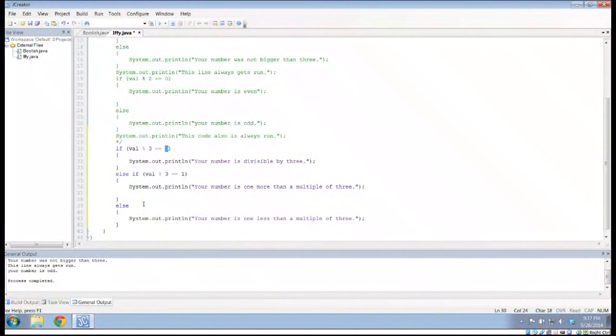Or if I reach this else statement, I really should put a comment here that says, I know what's going on. In other words, val mod 3 is equal to 2. In other words, val is 2 more than a multiple of 3. But it's also 1 less than the next multiple of 3, which is what I have for my output.